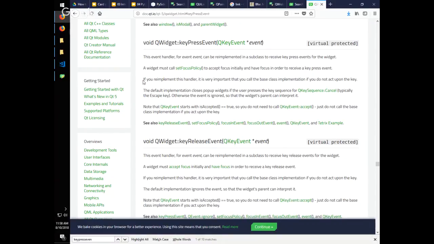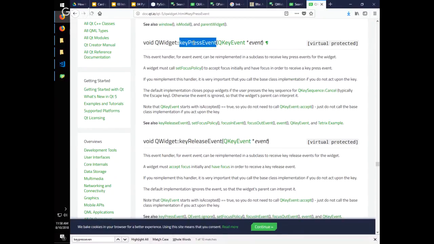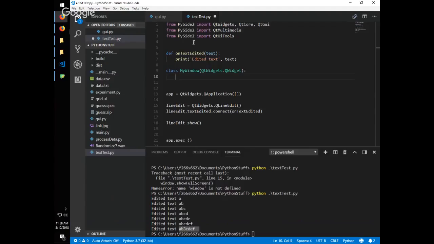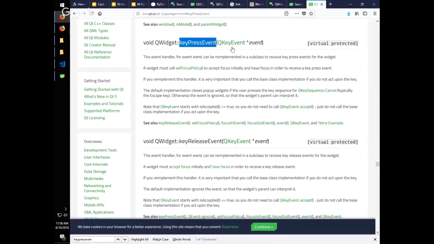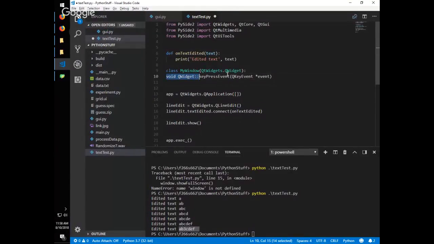And it tells me down here, if you re-implement this handler, it's important that you call the base class implementation if you do not act upon the key. Otherwise, it won't bubble up. So these notes are good notes to read. If you're comfortable with it, if you already read it, then it's fine. But you should know what you're getting yourself into, because sometimes when you re-implement a function, I'm going to redefine what this function does. Sometimes you may need the default implementation to be executed as well. In our case, we don't really care. We're just going to redefine this function. But if you're going to do something like this, be sure that you read the documentation on it before you do.